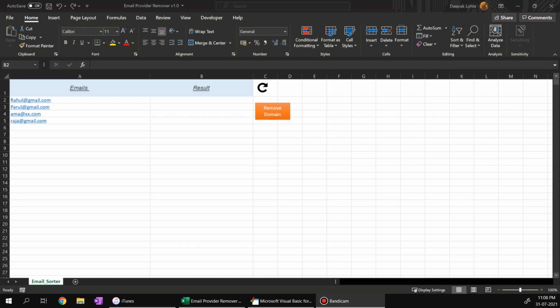Today I am going to show you a very magical tool which is called the email provider remover. What this tool is going to do is remove all the email domains from bulk or maybe a list of emails. Once these domains are removed, these names can be used for marketing purposes or any other purpose.